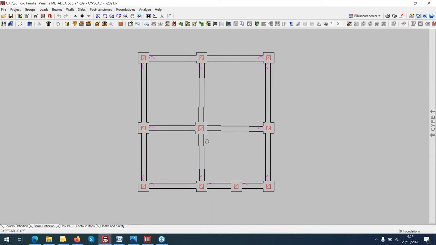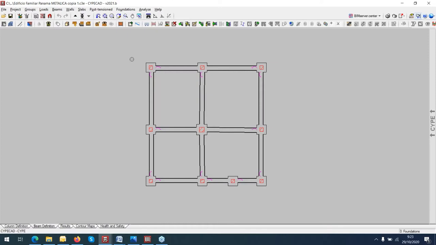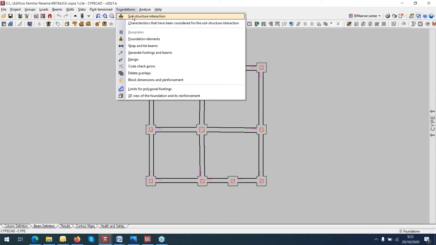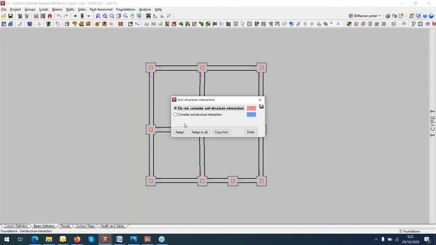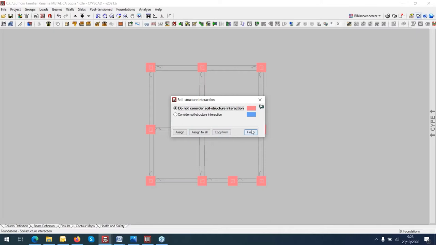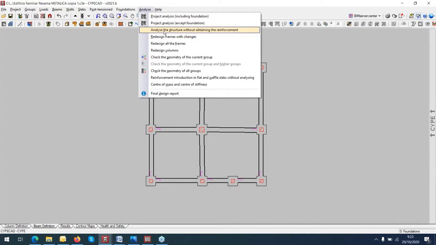So my interest now is to change or modify what is in the structure. The new solution right now in foundation is the soil interaction. So we must do first the calculation not considering the soil interaction. This is the first calculation. So select all of them. When it's finished, you go back and you can do the analysis. I told you about doing it without the foundations, or you can do it obtaining the reinforcements. Now I have these solutions.